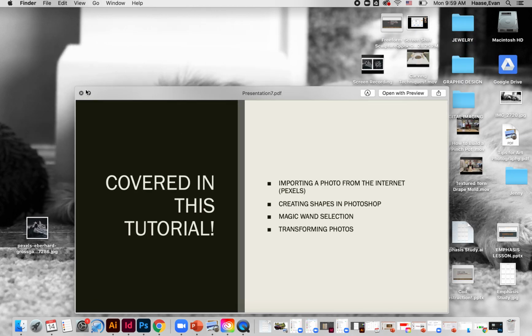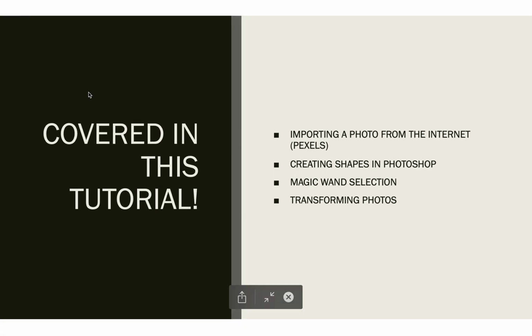So in this tutorial, we're going to cover a couple different Photoshop techniques. We're going to cover how to import a photo from the internet, which is from Pexels. We're going to talk about how to create a shape in Photoshop, which is those circles for the kaleidoscope. We're going to learn how to use the magic wand, which is a new selection tool that helps us select an area of pixels and change that area. And then lastly, we're going to learn how to transform some photos.